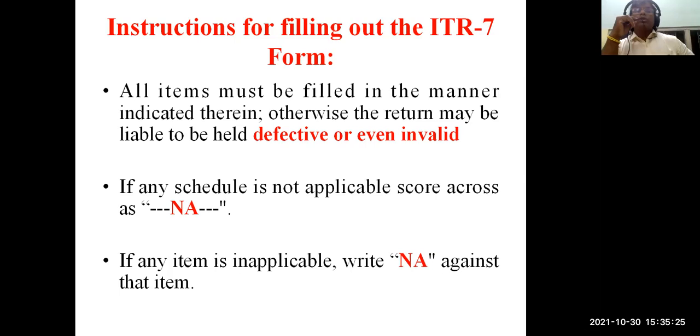If any schedule is not applicable, score across it as NA. You write not applicable. If there is a schedule which is not applicable, you have to write NA, otherwise you cannot fill it up because there are some mandatory points. And if any item is inapplicable, write NA against that item.